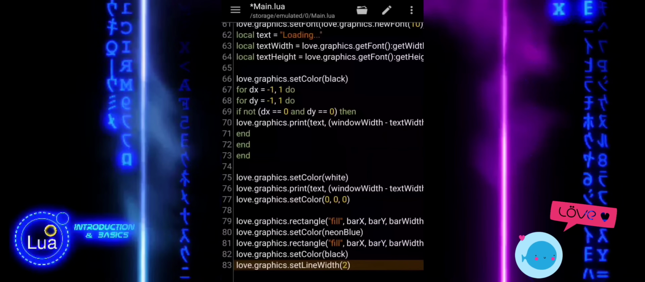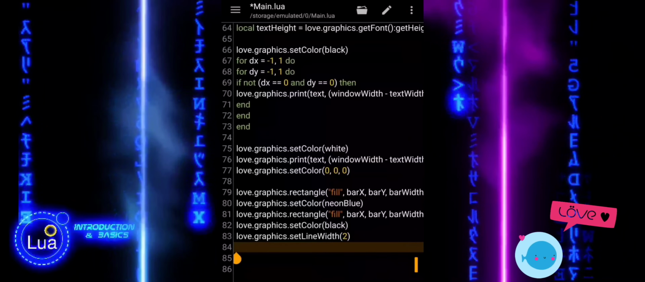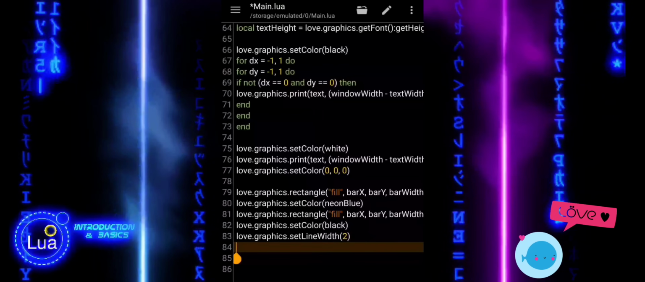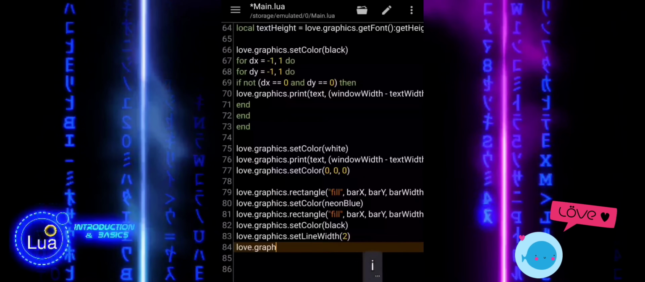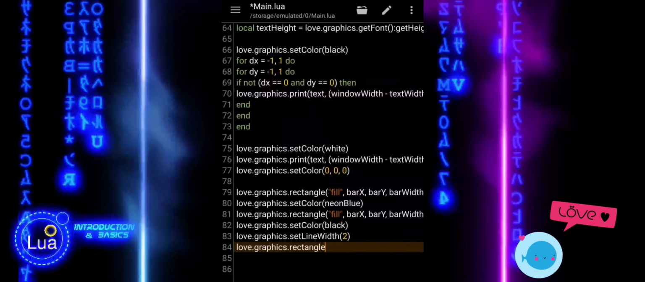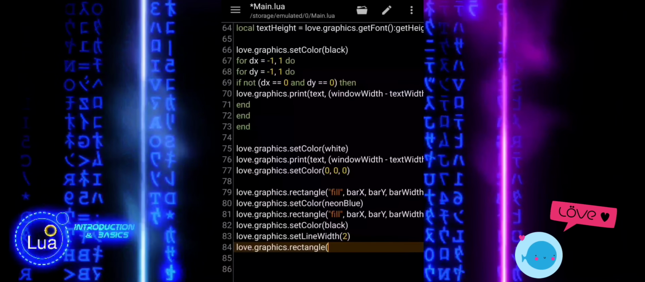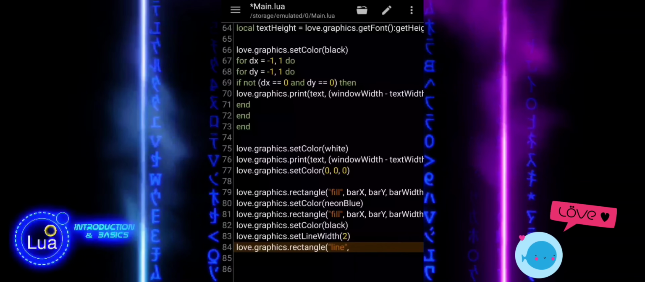We set the line width as 2 using LÖVE2D set line width. This ensures that any subsequent shapes drawn with lines will have a thickness of 2 pixels. Then, we draw a border around the progress bar using LÖVE2D rectangle with the line mode. This mode draws an outline or border instead of a filled shape.